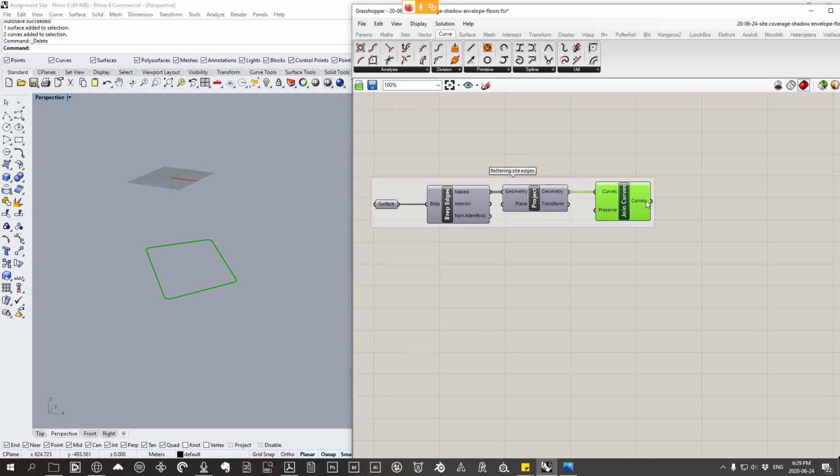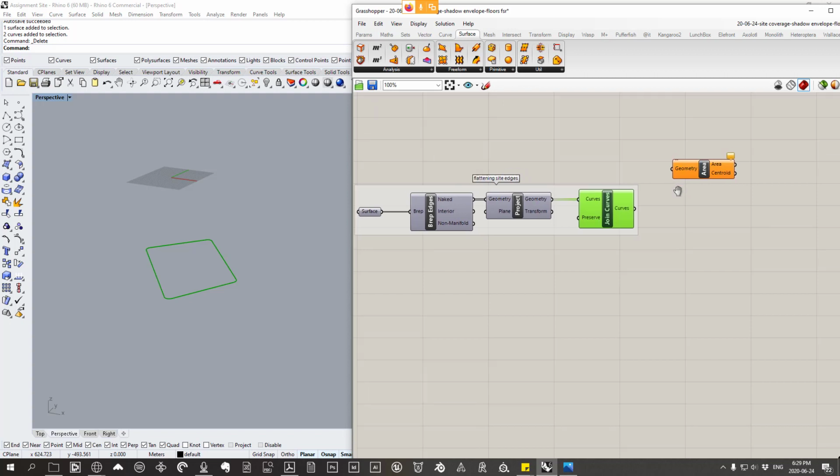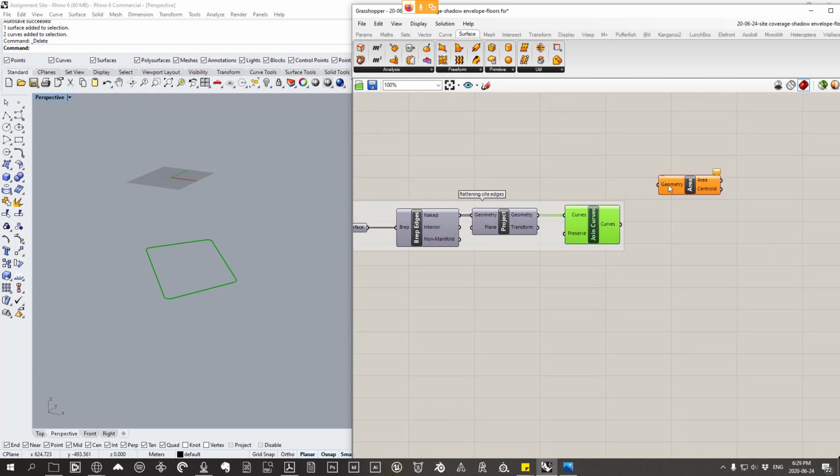So to do that, we have our closed curves. We're just going to go to Surface, Analysis, Area. The curves output is going to go into the geometry input. And now you can see we have 2 things. We have the centroid, which is roughly the center of the geometry. But then more importantly to us, we have the area, which is in square meters.